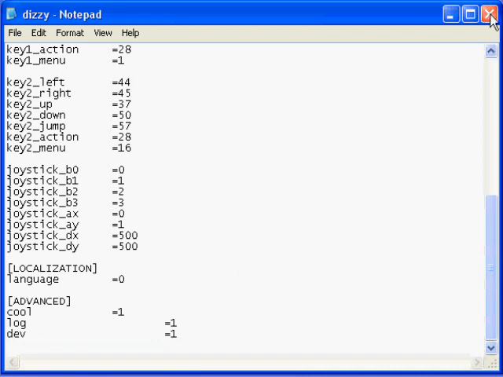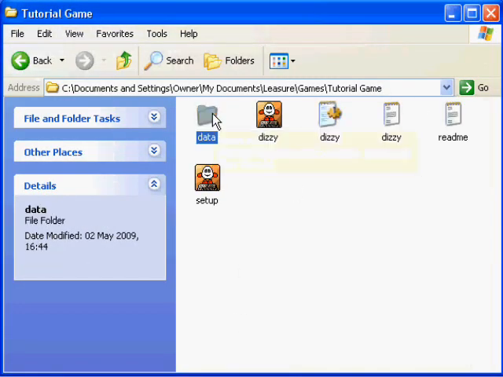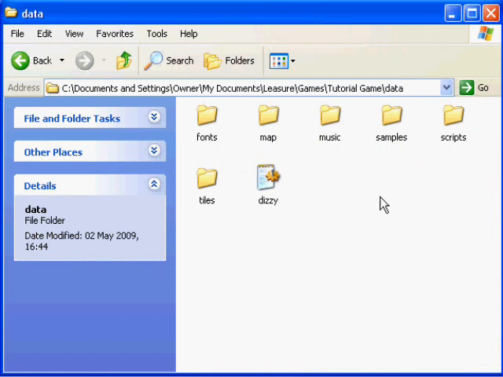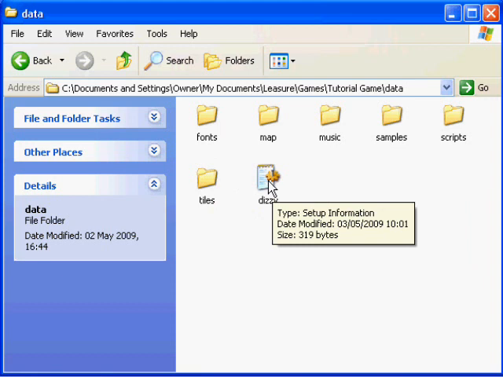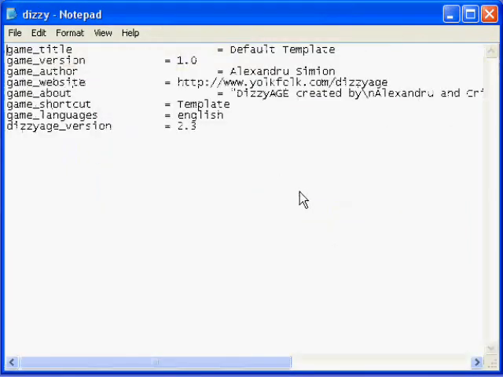They're not needed. So we'll go into the data folder, and we've got a few other folders in here: fonts, map, music, samples, scripts, which we'll come back to, tiles. All the tiles go in that folder, and we've got a Dizzy setup information. This is mainly used for if you press F1 when you're in the game window, it shows you who's made it, what it's called, etc.